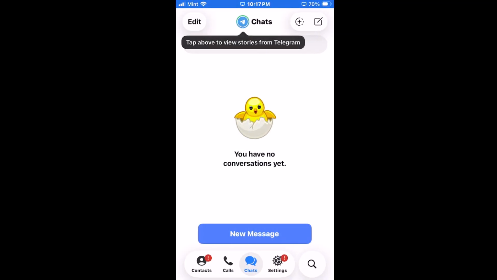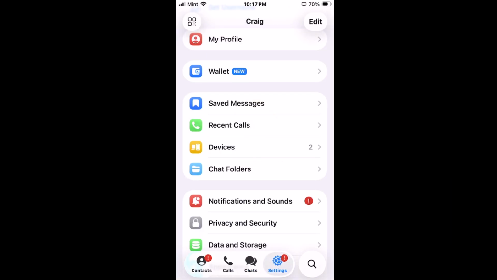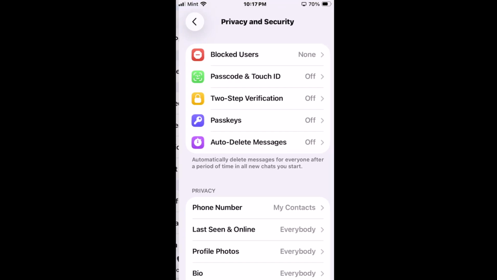I am on my phone now and I have the Telegram app opened up. To turn on or off your online status on Telegram, first thing you want to do is open up Settings. I'm going to go down to the bottom, down to the little Settings icon. I'm going to tap on that. Then I'm going to go down to where it says Privacy and Security and tap on Privacy and Security.